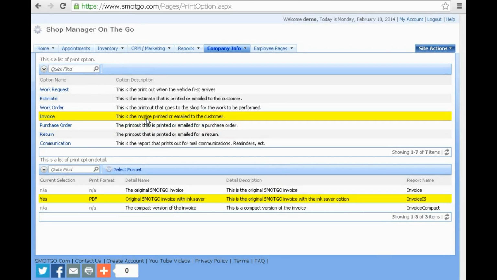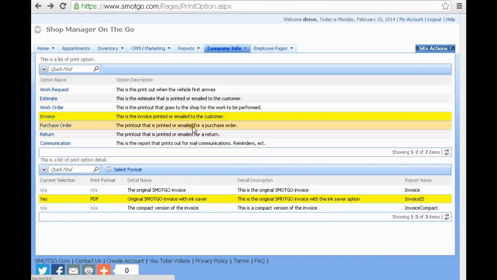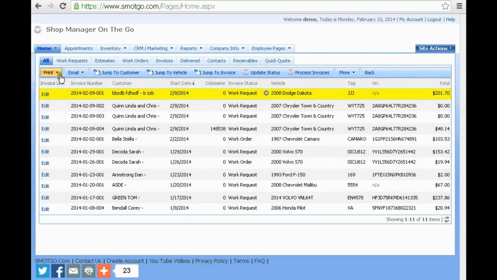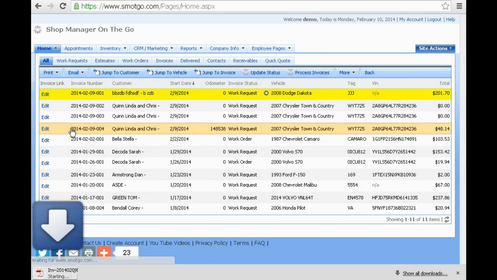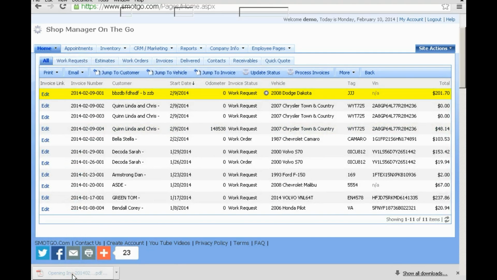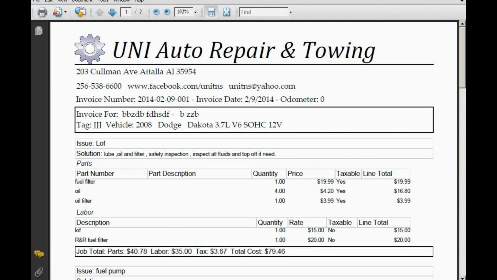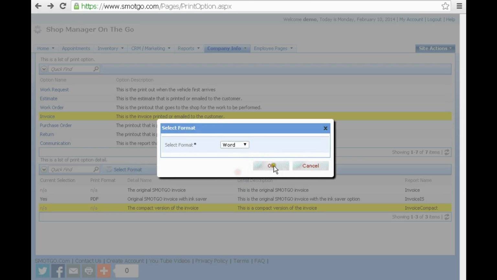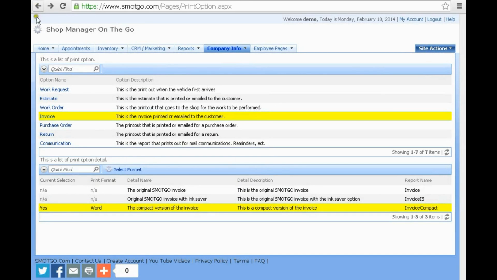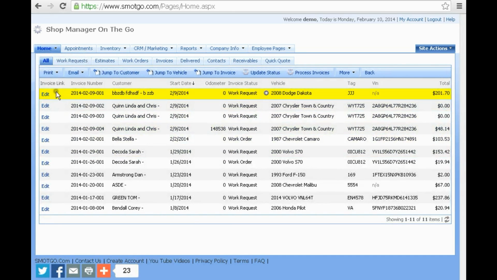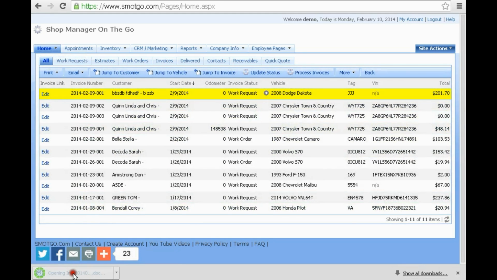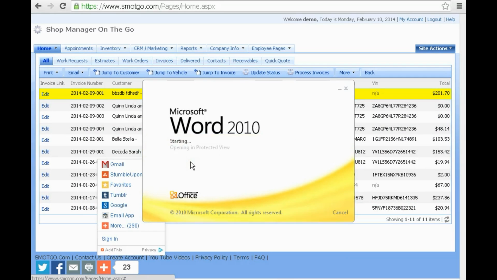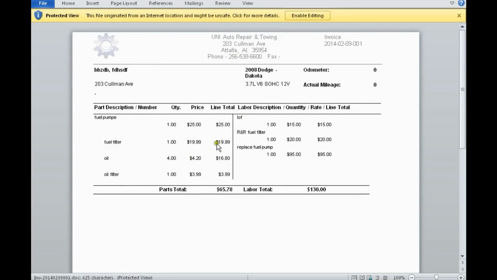So when you print an invoice, you're going to get the ink saver. Let's go over here, take a look at that. So we go invoice, and there, that's the ink saver version. Let's go back. Let's pick that compact version of the invoice, and let's do it in a Word. Let's take and print that out. And there you see it is in the Word version.